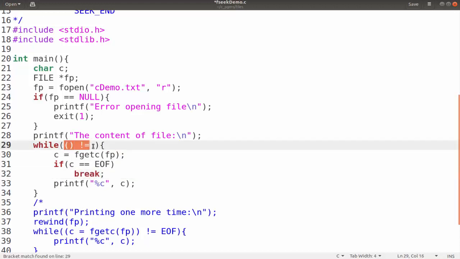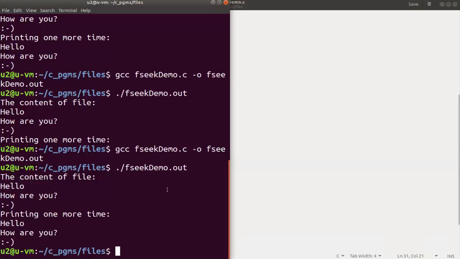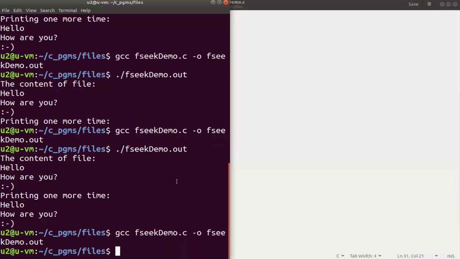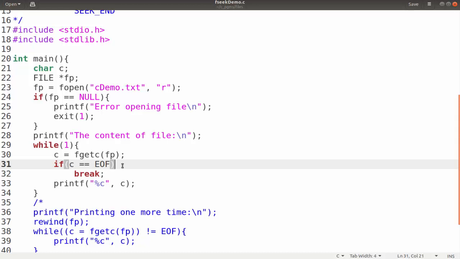I'm going to give an infinite loop here, so when it reaches end of file, it will exit from here. I'm just going to check whether this code will work. Okay, it will work.